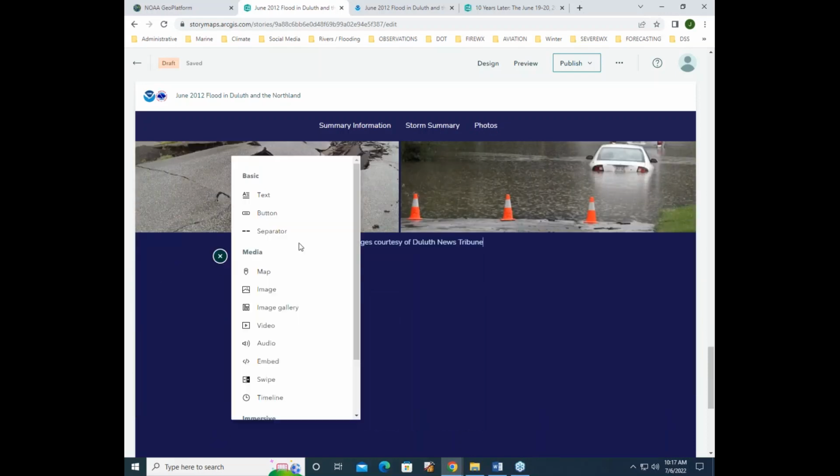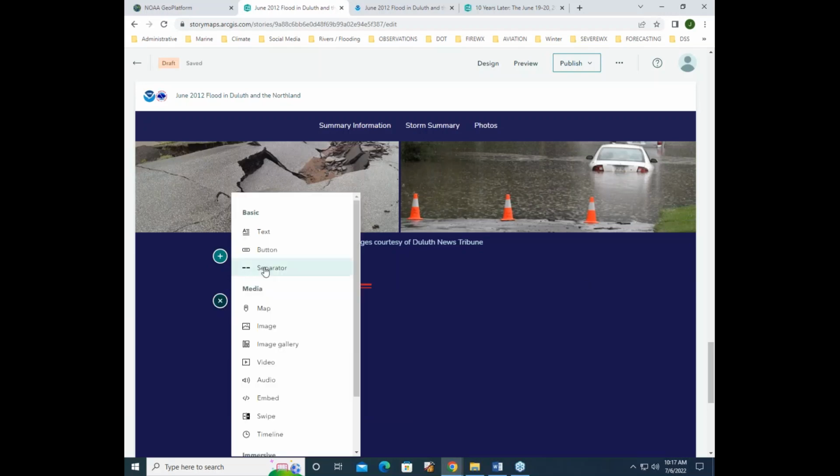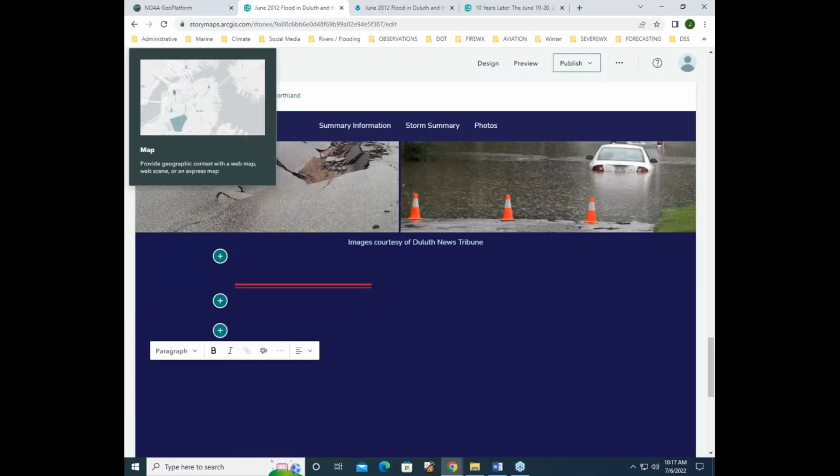And next, I'll add another separator and show you another feature. And let's see, I'll add some text here. And we're going to call this one, I'm just copying some text from my other page here.